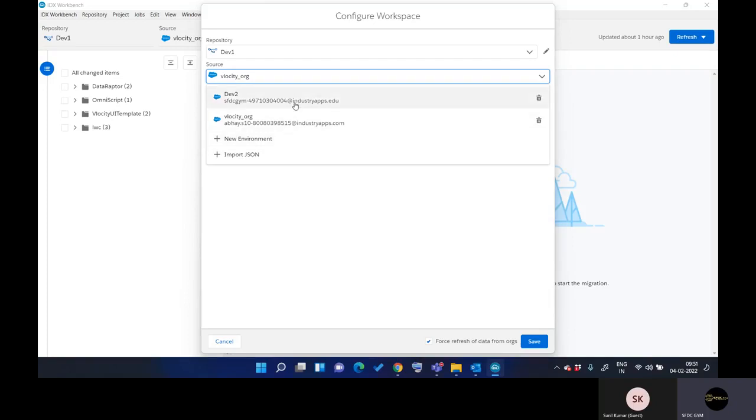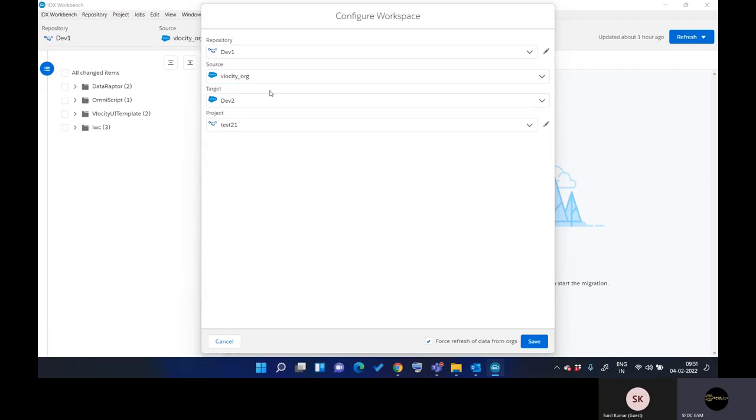I already have this, so it is showing like this. Target org is something where you want to deploy. Again, the things that we are doing, it will take IDX to deploy it. It is not something where we are committing any branch change.